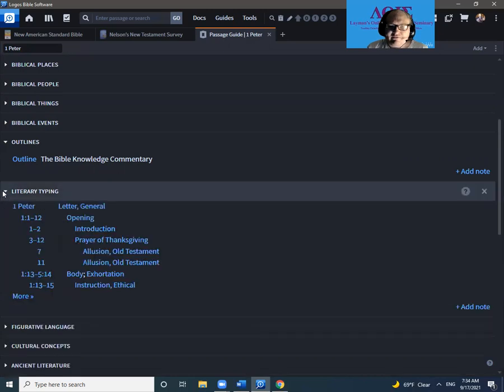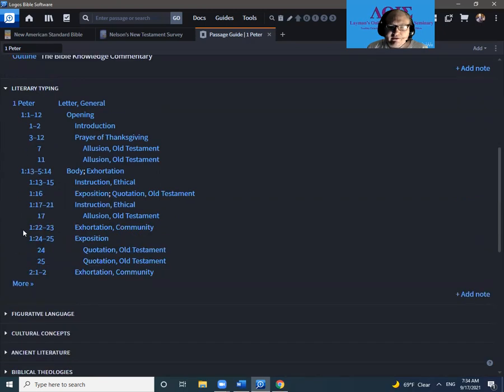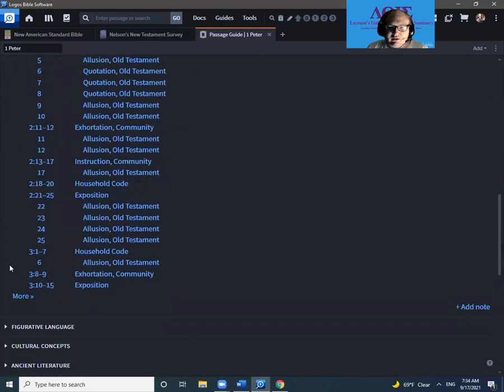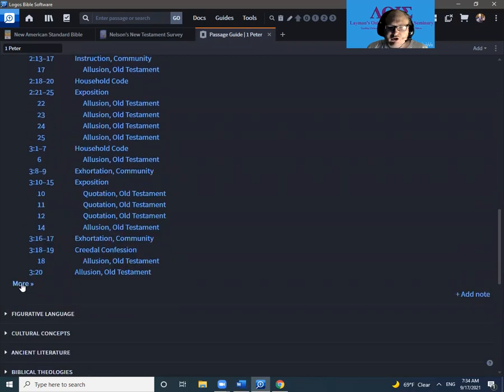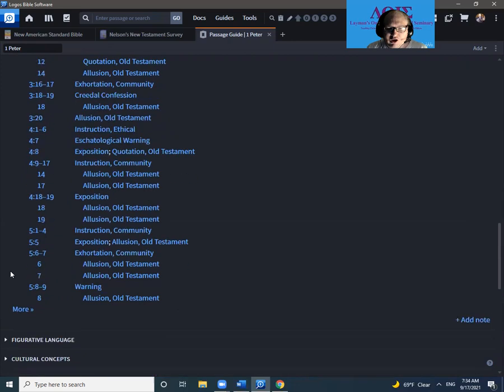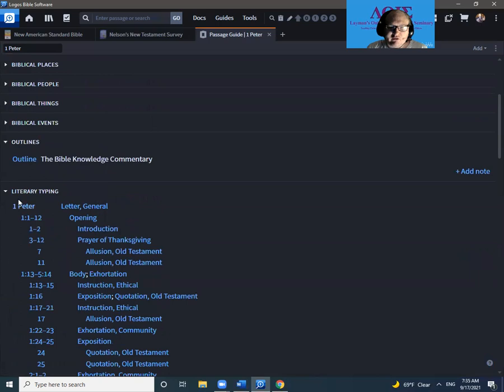Also, literary typing gives an idea of structure you could use. So 1 Peter's a general epistle, 1:1-2 is the opening, 2 is the introduction, 3 to 12 a prayer of thanksgiving, allusions, and so on. And it goes through and it gives more and more divisions of the book. So there's ways to check your work if you don't want to just go off of Constable, which I always go to because it's 2021. But if you have Logos, you can evaluate and go into as much detail as you want as far as your evaluation.